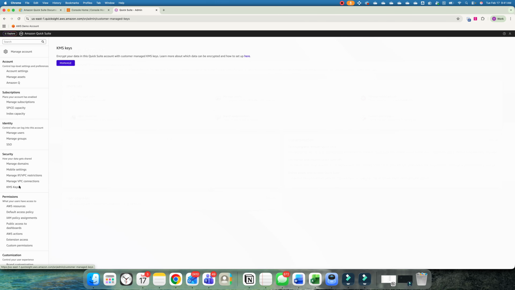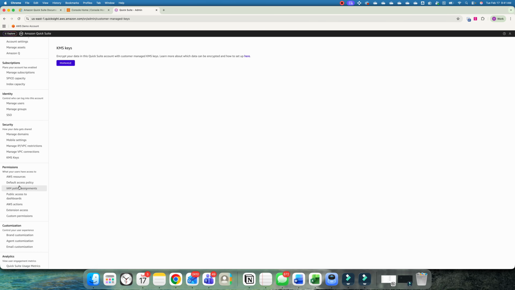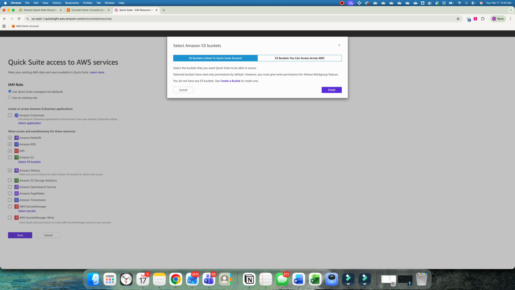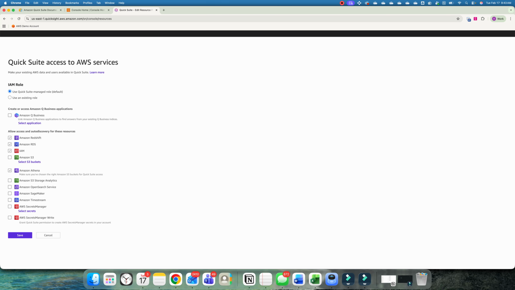The next section is KMS keys. By default, everything is managed by AWS. If you want to bring your own KMS keys, then you have to set it up here. But it's an overkill. You don't need it. AWS takes care of everything. So permissions, right? This is basically what AWS resources QuickSuite can access. This shows the services that QuickSuite can access. So you can enable S3 access, either for specific buckets or across S3. So you can configure all the access over here. So let's go back.